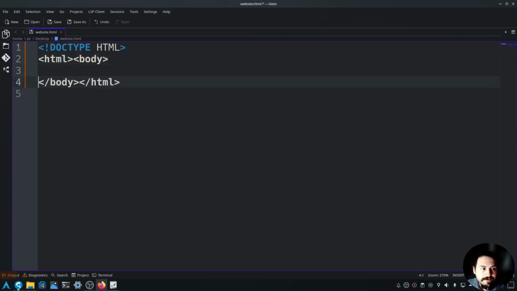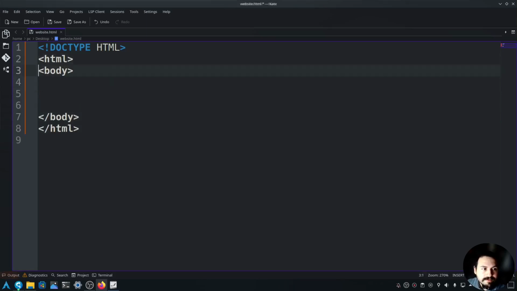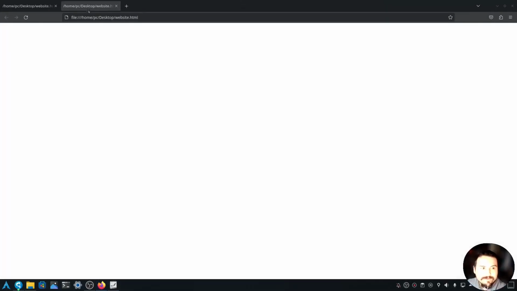So now in here we can push enter like this, so that way everything looks good. And inside of body, this is where we will store all of our containers as well as our text. So I will go ahead and create an h1 tag, which is a header tag, and we will say hello world. And let's save this. Let's go back to our browser and refresh the page. As you can see, it says hello world here.